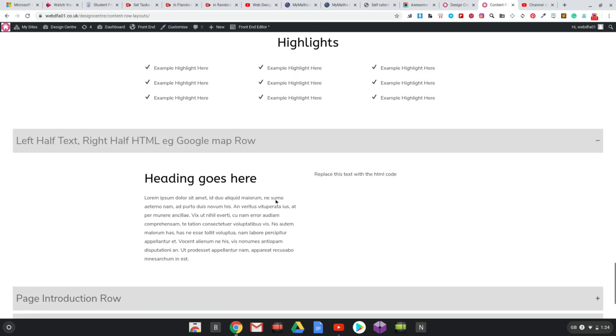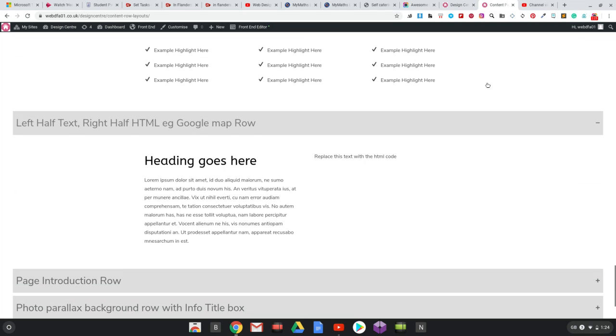Then you've got here a row for left half text, right half HTML. So you can add any HTML code you want there, e.g. Google embedding code, or you could use a booking code. Some booking companies provide you with a little bit of code that you can add for widgets and so on. So you choose to use that aspect there.